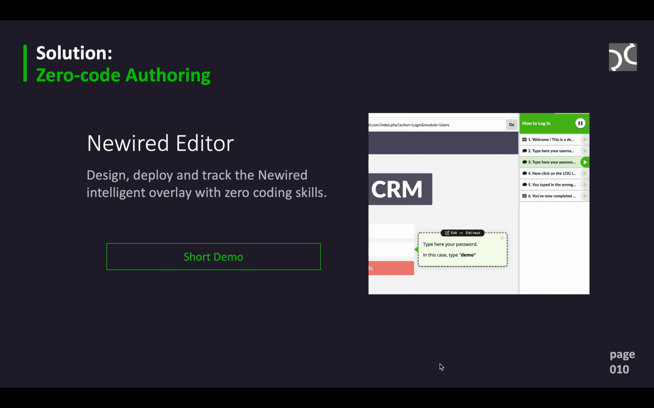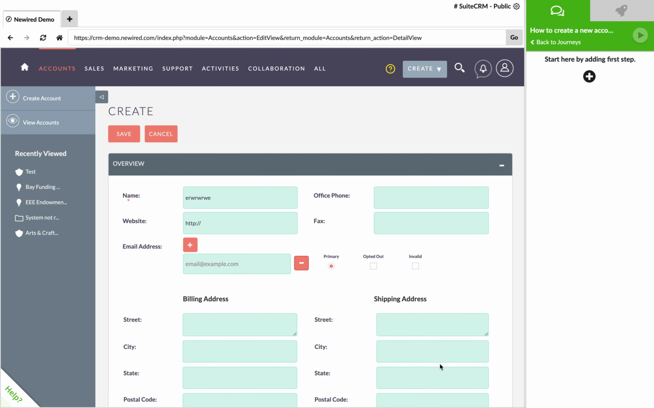In the first video, you have seen the step-by-step in-application guidance from the end-user point of view. But how do you actually create this intelligent overlay? We provide a solution called Newired Editor, so you can design and edit the content graphically without any coding skills. Let me show you that. So this is Newired Editor.